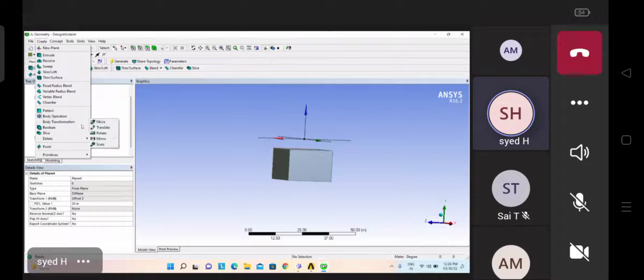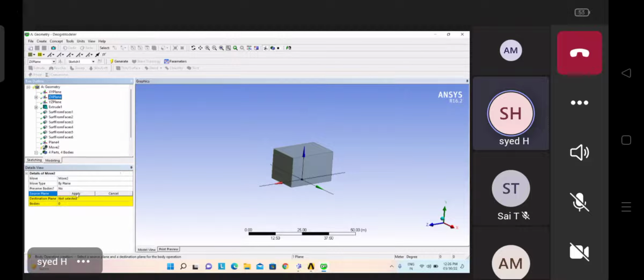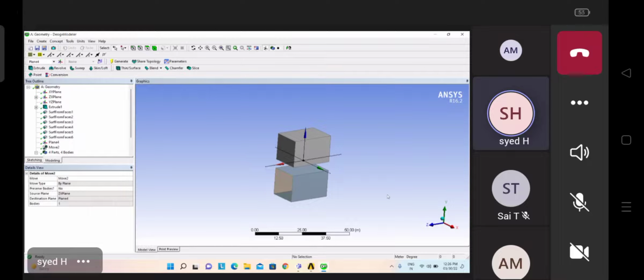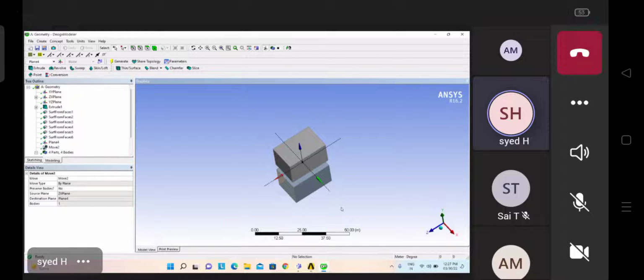In that case, go for create body transformation, move, and source plane is, I am giving like ZX plane, and the new plane I am giving like the plane which I created, plane 4. Apply. Body I am selecting this one. Apply, generate. Now see here that body has been moved from that plane to that plane. So like that we can move our bodies from one location to another location.